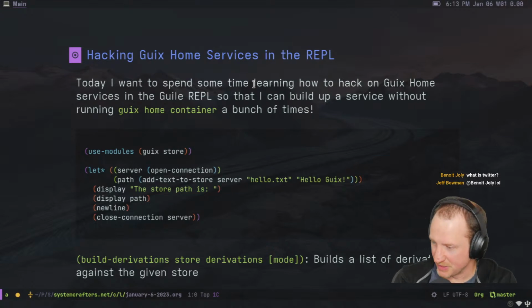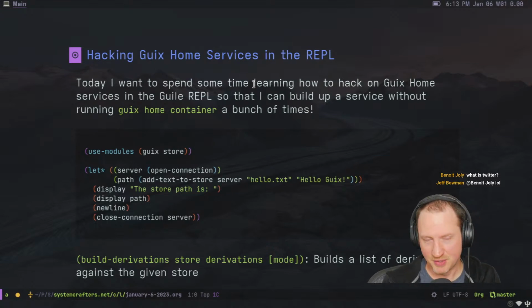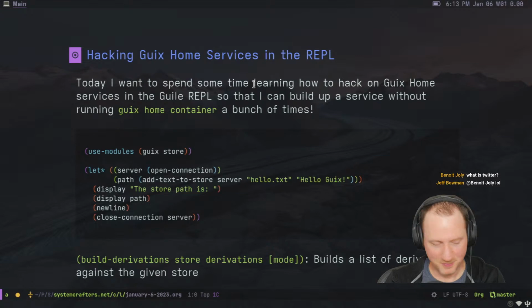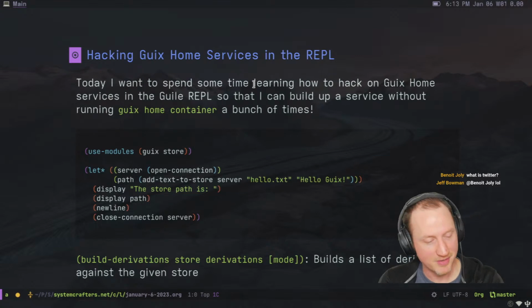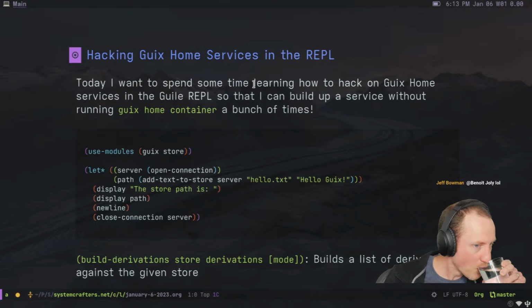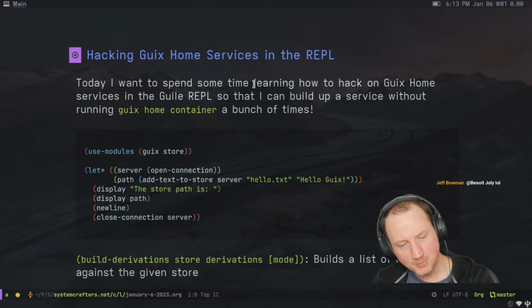Ashra says, I deleted my Twitter account 2 or 3 months ago. I haven't deleted mine, but I just try not to use it that much. Benoit says, what is Twitter? Yes, that's the mindset we should be having here.